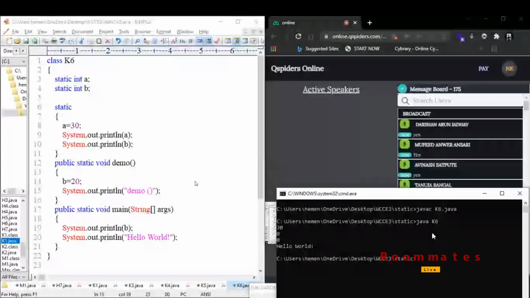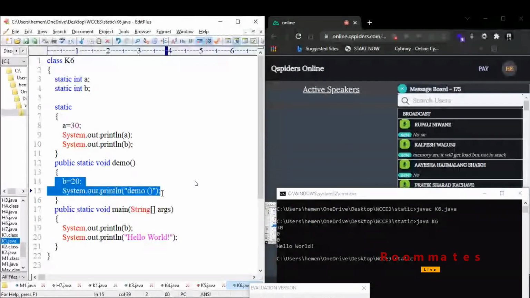How will a method execute? Don't forget, we have to call the method signature from the main method. Am I calling any demo method from the main method? Have a look at line numbers 19 and 20. Then, which means this instruction is not executing in my program. Are you getting clarity? Yes or no? This demo method will not get executed at all.